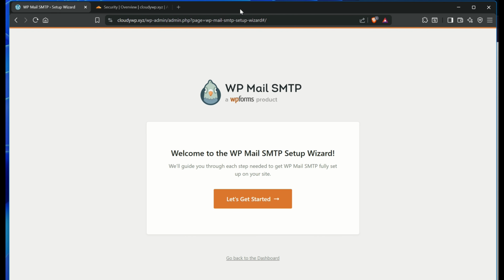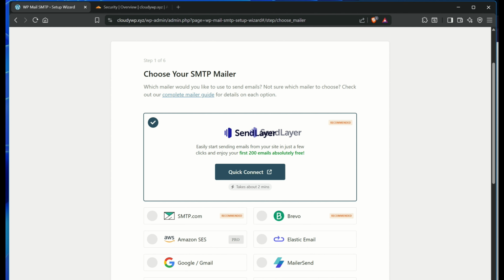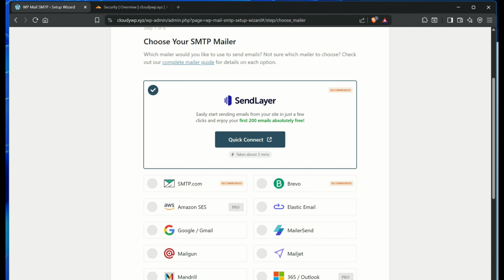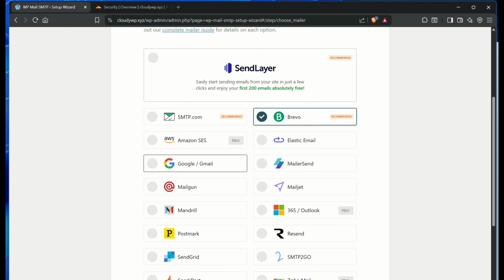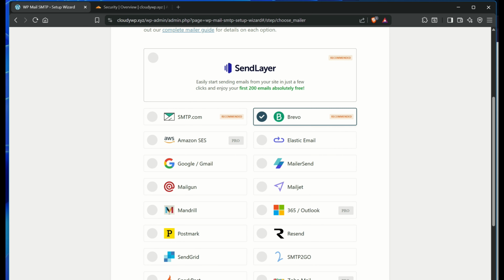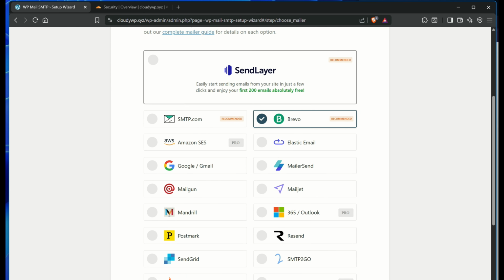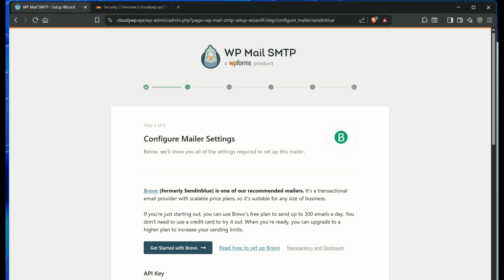Now it will guide us to the setup, and we are going to follow accordingly. Welcome to the SMTP, that's all good, let's hit it. Now it says by default SendLayer. We're not going to do this one, we're going to do Brevo. This is the one I use the most, as well as Mailgun. SendLayer is also good, but I want to go for Brevo. So I click Brevo, save and continue.